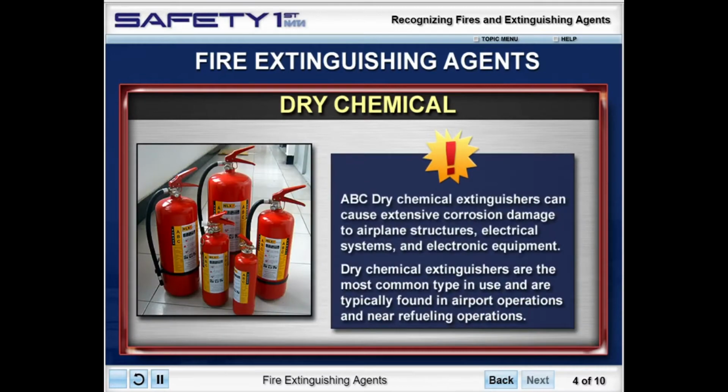The chemical used in dry chemical extinguishers can be difficult to clean and can be corrosive to certain materials used in aircraft construction.